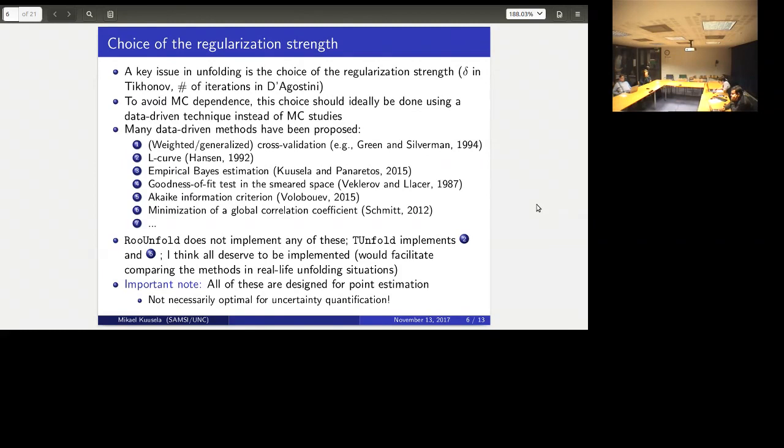Now, a very important note here is to realize that all of these methods are designed for doing point estimation, which doesn't necessarily mean that they give you optimal uncertainties. And that goes back to my own research. That was one of the main findings in my PhD work, to realize that doing optimal point estimation is definitely not the same as doing optimal uncertainty quantification.